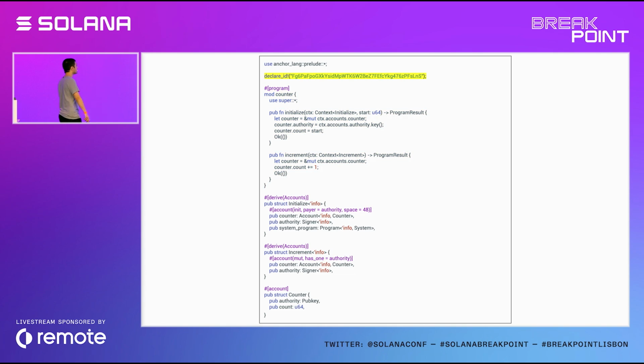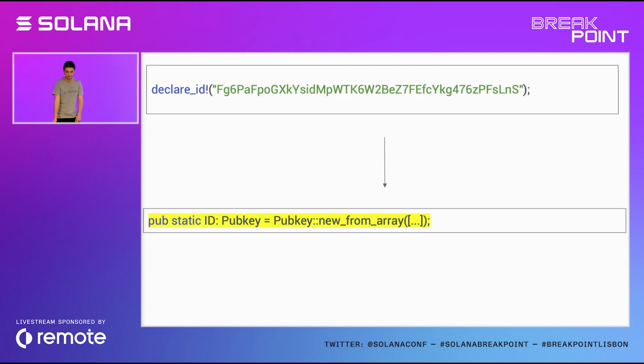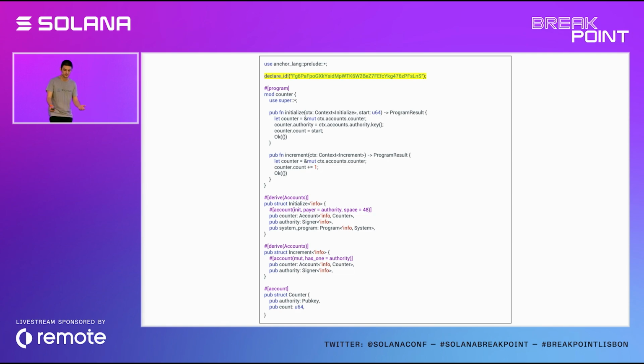And then lastly, we'll talk about this declare ID thing. Let's open it up. What this macro will expand into is pretty simple. It's just the static ID variable that's created. So we've hard-coded it. We have a static ID. But the reason why this is so important is because it allows us to bind the program address to all accounts that we declare in our program. So what this means is that if we ever have one of these counter objects, then what we also have is a guarantee that that counter is indeed owned by this program.